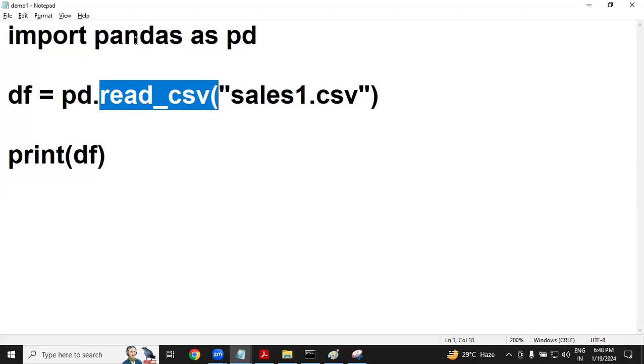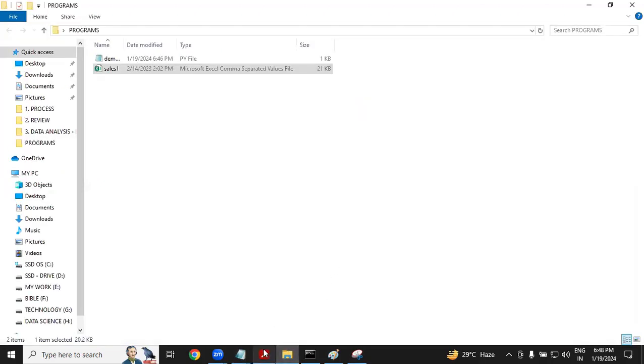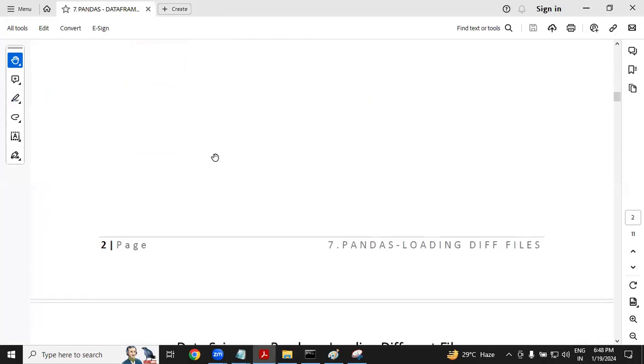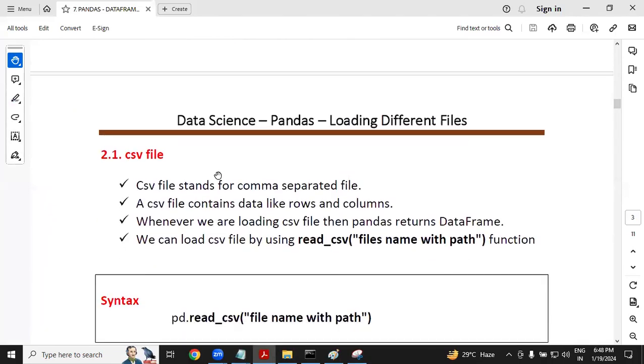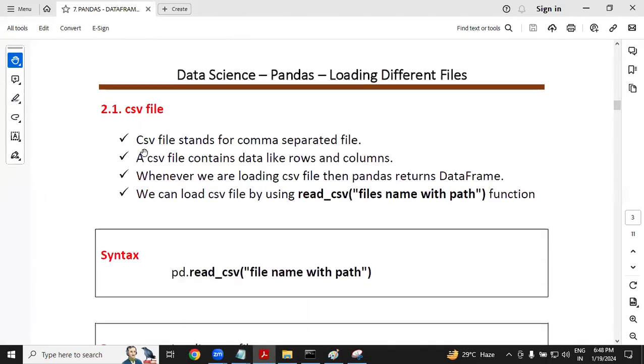Good. Now, let me give a nice explanation one more time. All right, now just try to come here. Open the material. Slowly by slowly, I will cover. Let me give a small introduction. What do you mean by CSV file? CSV file stands for comma separated file. CSV file stands for what exactly? Comma separated.